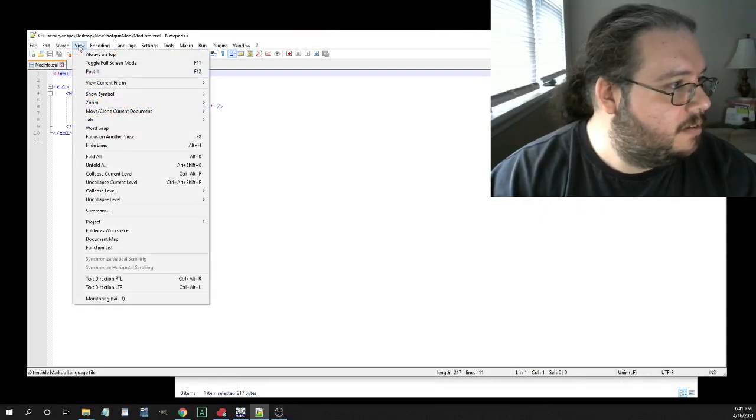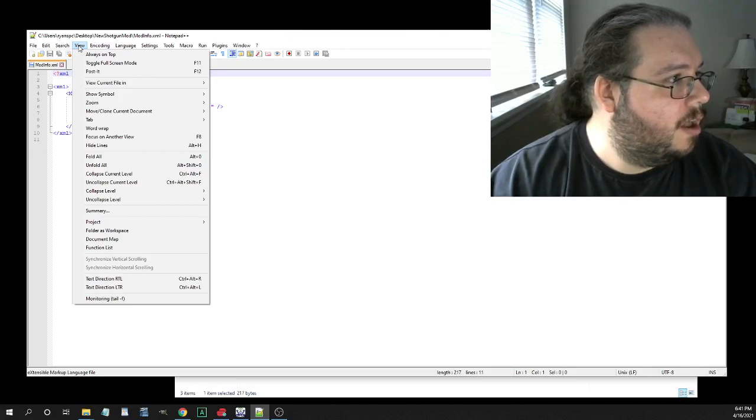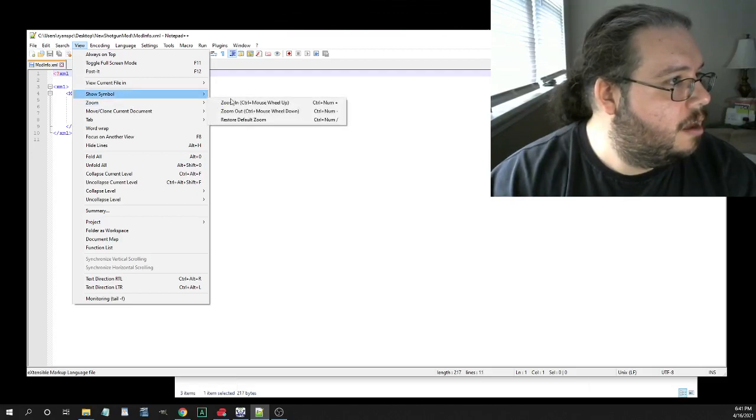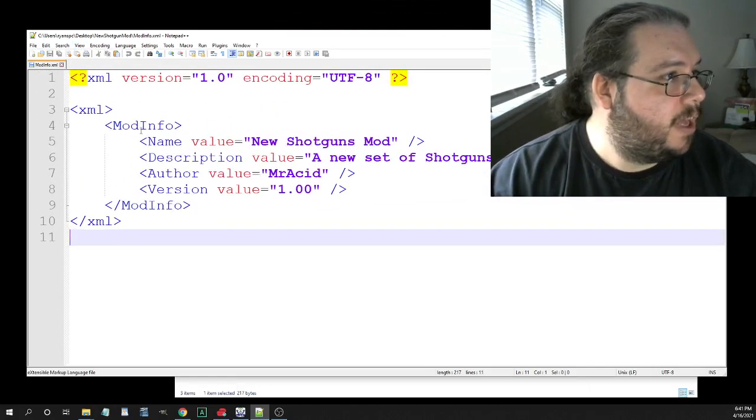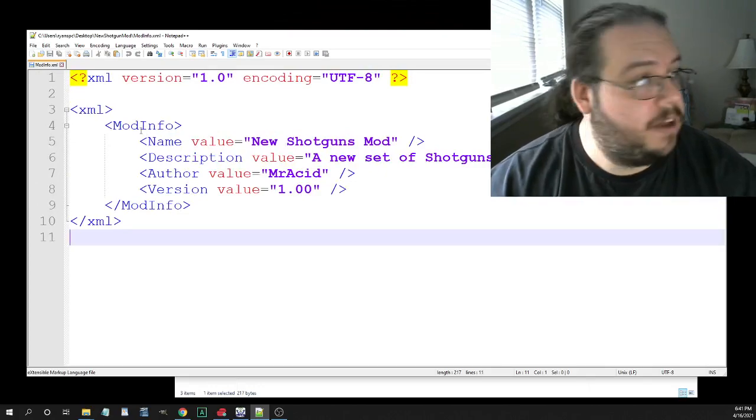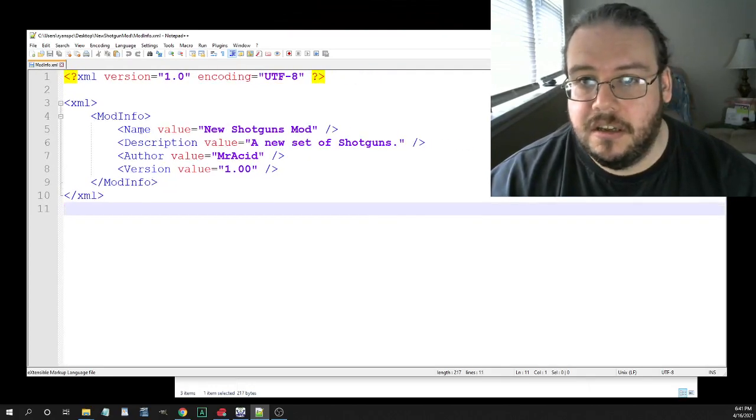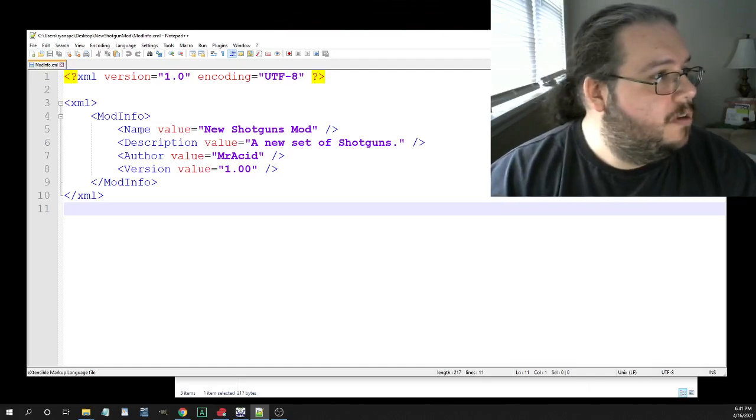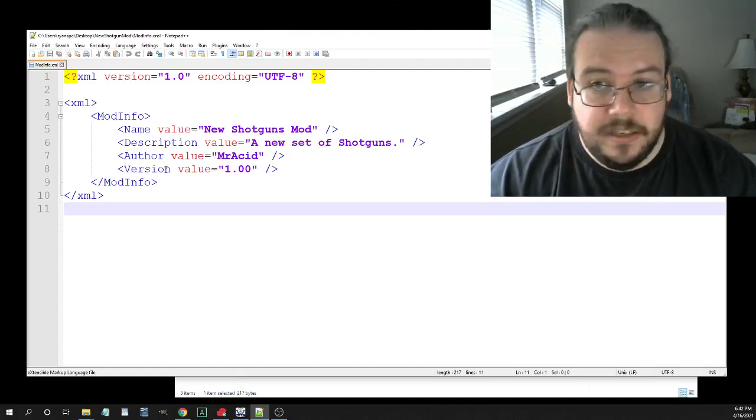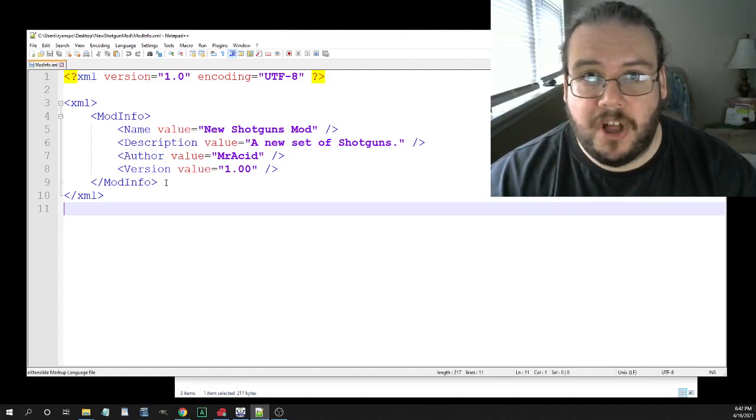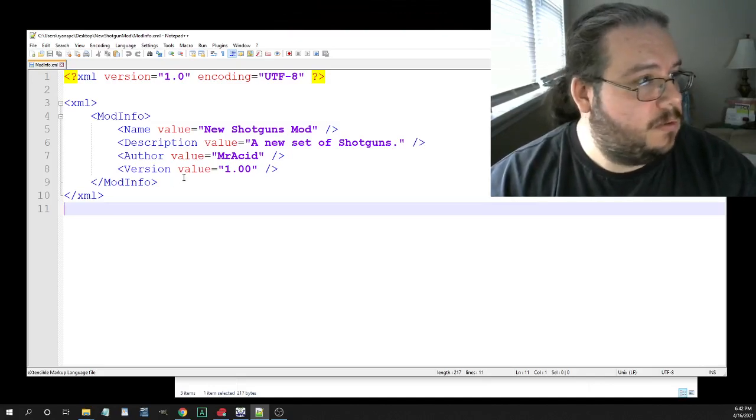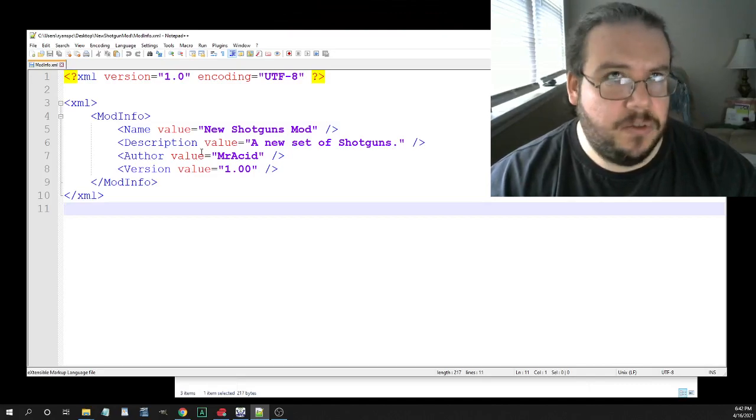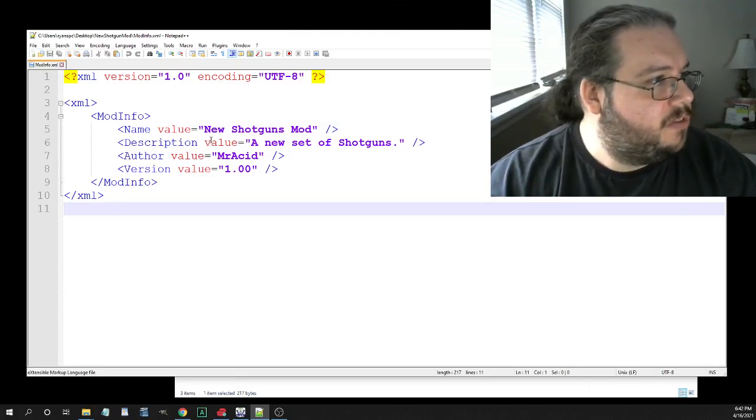Can I make this bigger? Yep, I can make it bigger. There, now you should have no trouble seeing it. So it's very simple. This just tells the game what the mod is. But you do have to have it. Otherwise it won't load in properly, at least I don't think it will. But there's no reason not to do it.